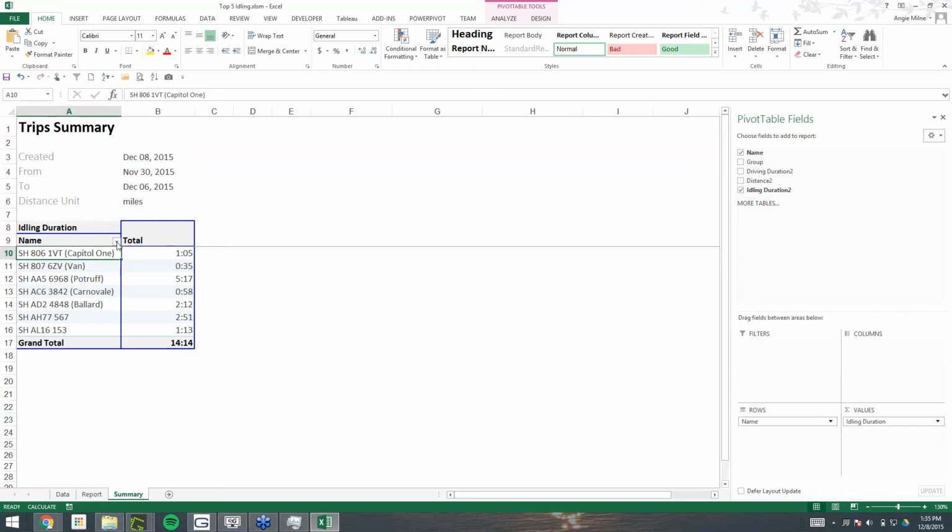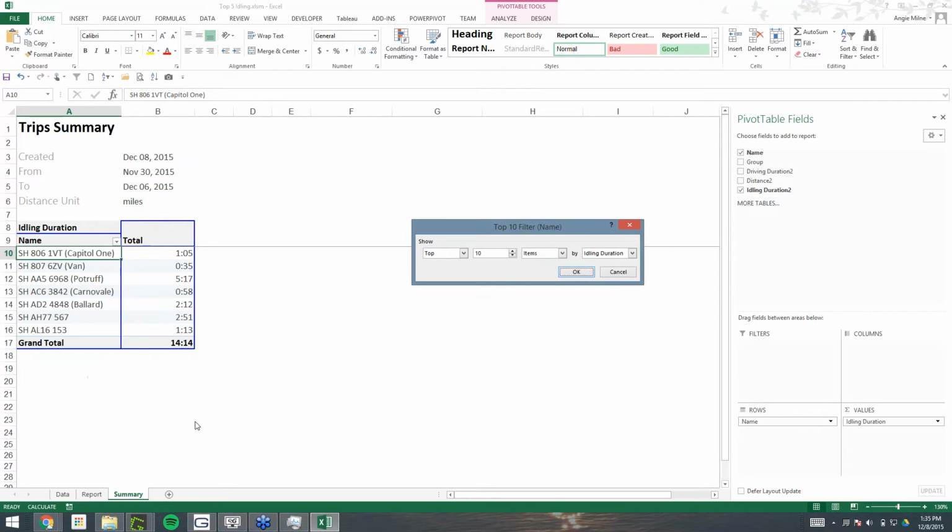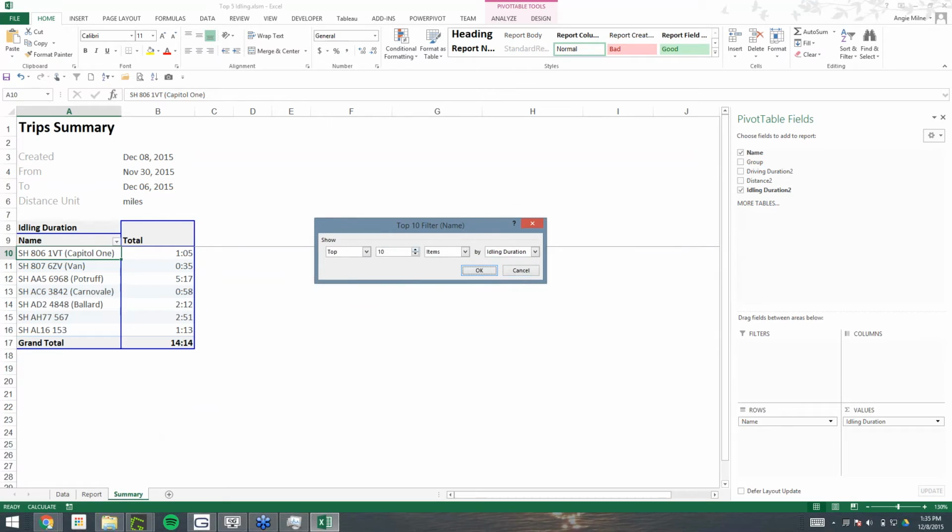So to do that, I'm going to click on the drop down for the name, and I'm going to go to value filters. You can see we have label filters and value filters. The value filters let me filter or sort or get my top 10 based on the value, which is the idle duration. So if I go to value filters, at the bottom here I've got top 10 as an option. It's going to open up this little window here, and I can choose my top or bottom, and I can choose my number. I can use these arrows, or I can just click in here and type 5.